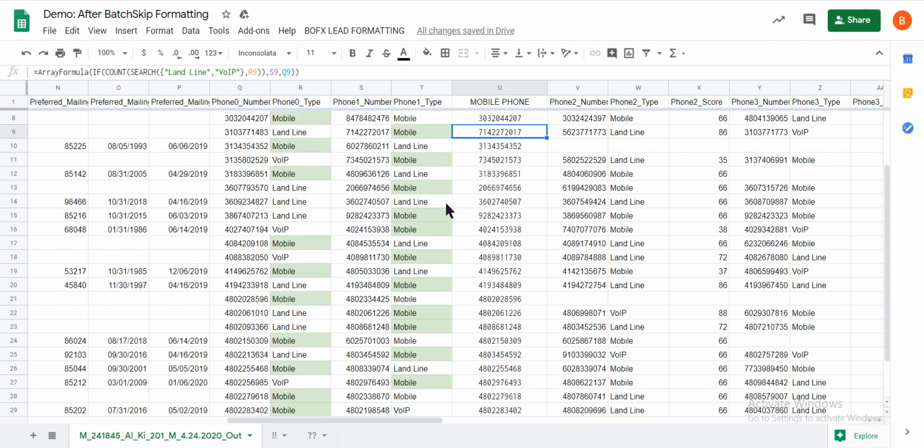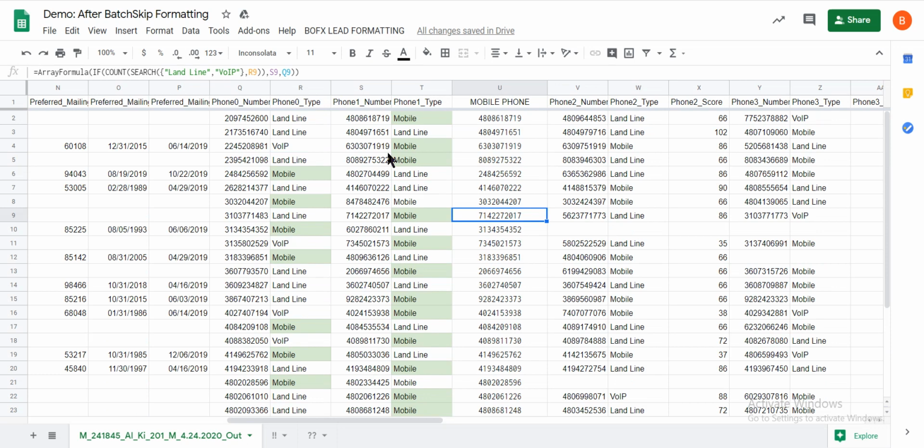Now we can't do anything about the fact that it may say landline in the first column, landline in the second column. Okay. You may just have to get on the phone and call them, if that's the case. But what we're doing is we're trying to get the best numbers we can to upload into Buyers on Fire, and we want the most mobile numbers we can.